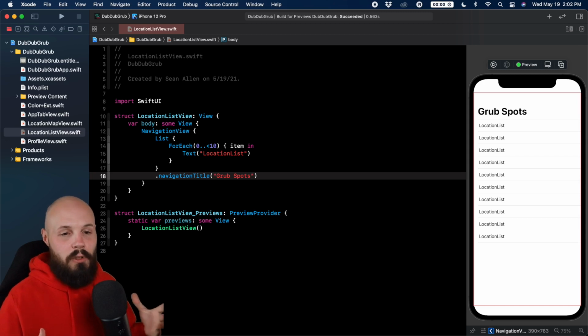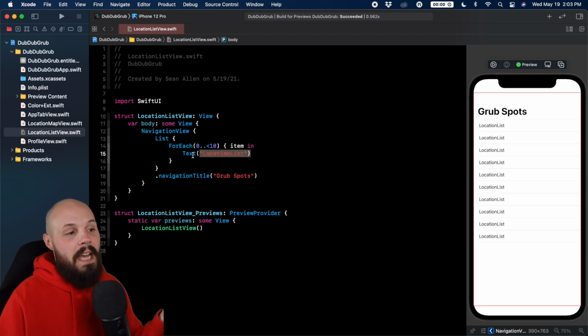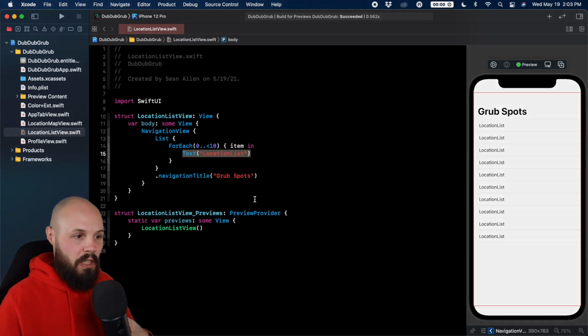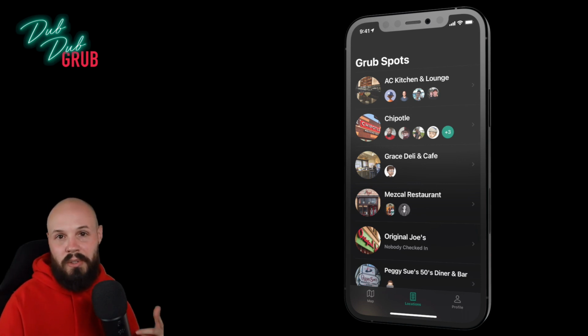So you can see the super basics of our list is coming together, except instead of showing 10 just text, this is where we want to start building our custom cell that is going to show the location, right? And if I put up the design, you can see we got the circle image, the name of the location, and then we show some avatar circles if people are there.